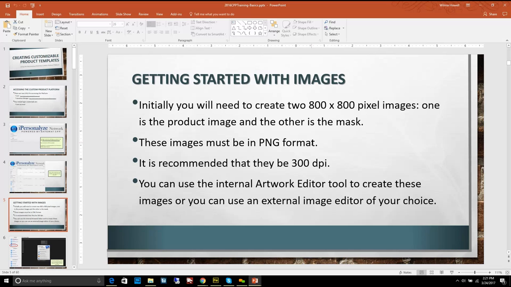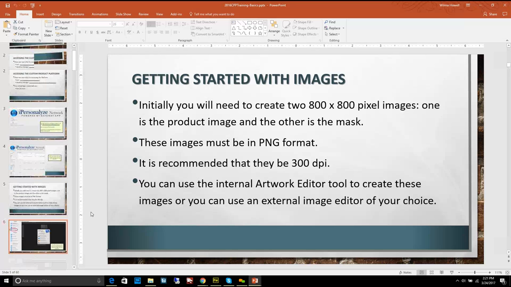Now, the first thing is that you have to have two images of your product if you're creating a new one. And they have to be 800 by 800 pixel images. One is the product image and the other is called a mask. They have to be in PNG format, and it's recommended that they be 300 DPI. There is an internal artwork editor tool that you can use to create those images, or you can use an external image editor of your choice.